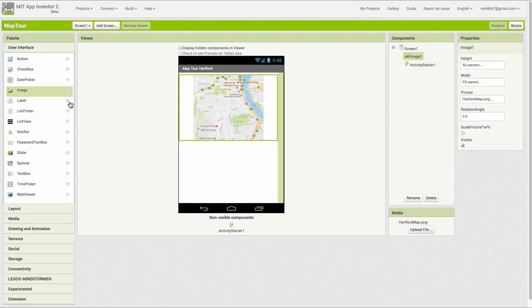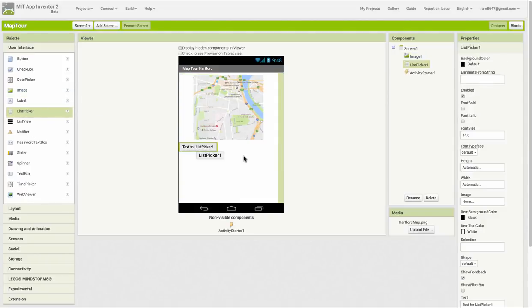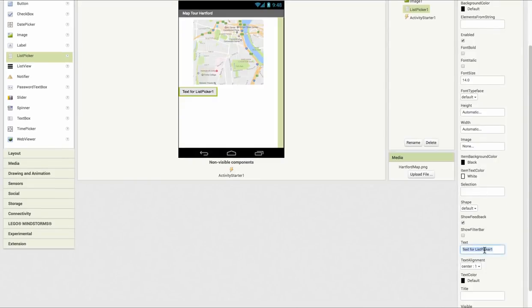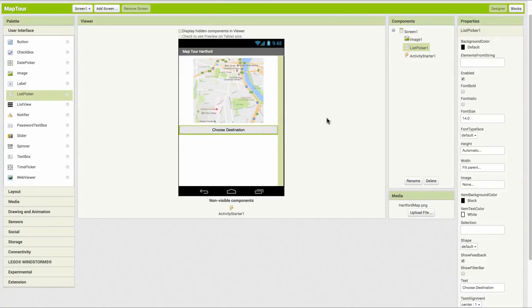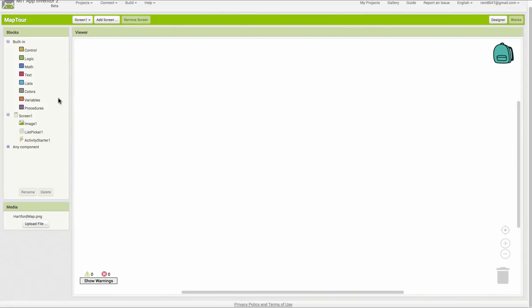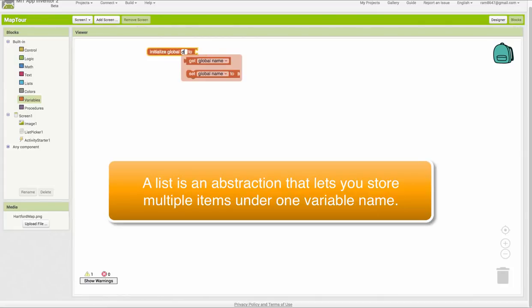The next thing we're going to pull in here is a list picker. Now, a list picker is, as its name suggests, a component for picking options from a list. And we're going to use it to choose a destination to visit on the map. It looks just like a button. However, what it does is provide us a list of options. So I need to go over to the blocks now and set up the list of options that I want to put into the list picker.